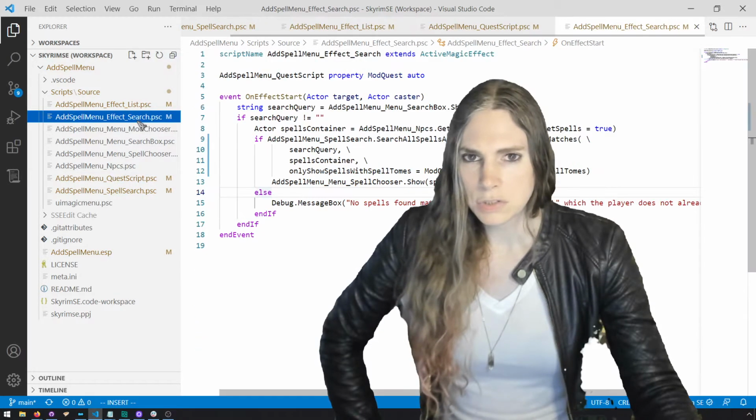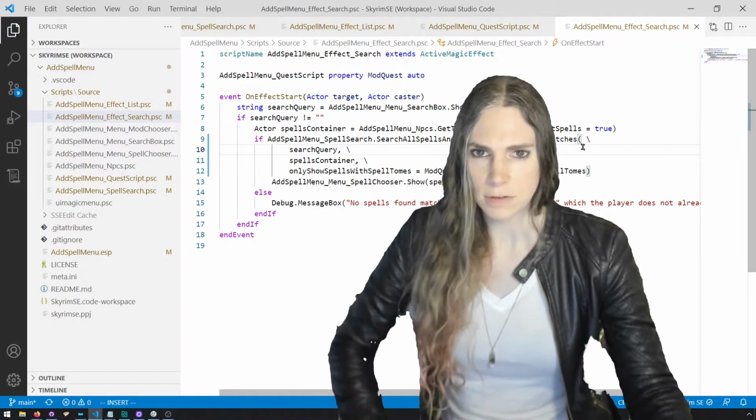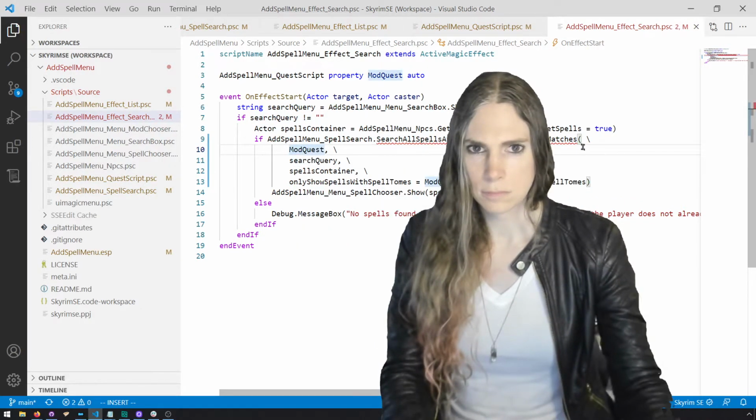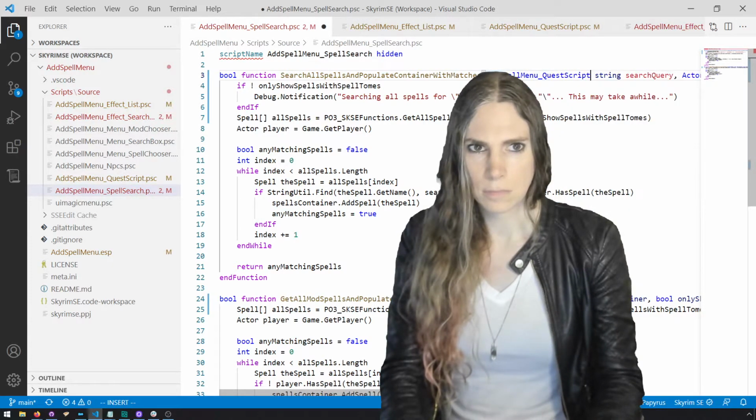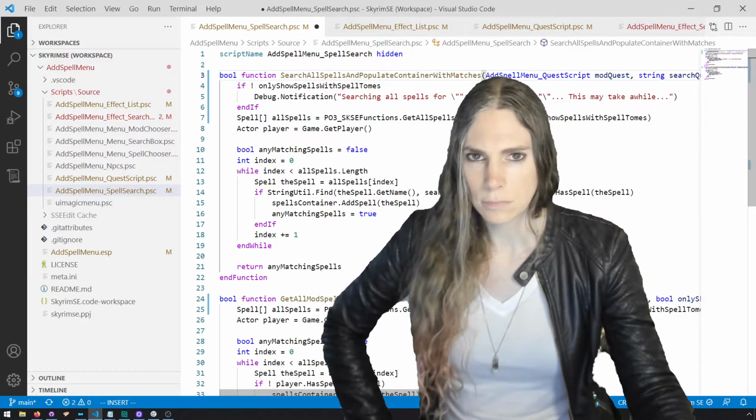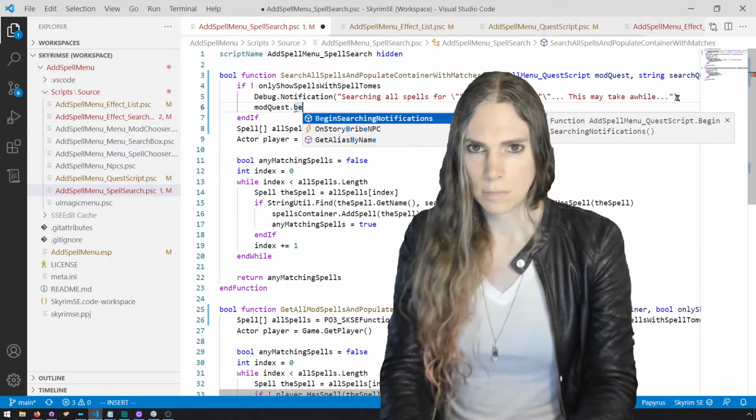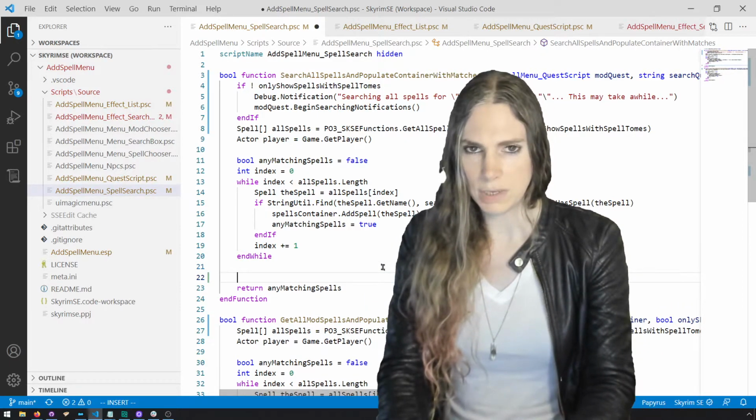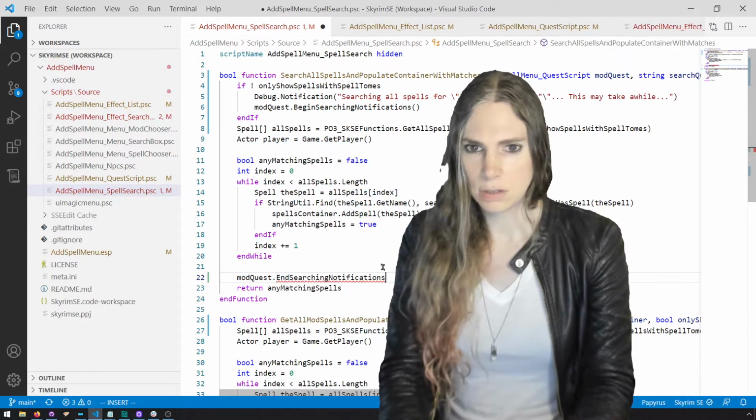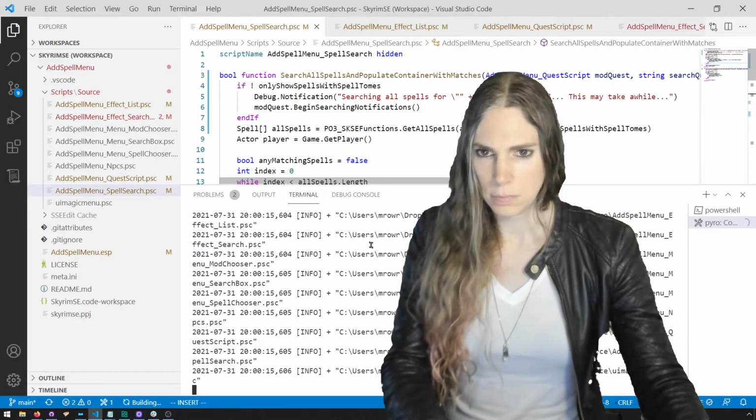Now, when we use the search function, we'll actually give it the quest. Let's make it the first argument. And once we're done, no matter what, we can say modquest.end searching notifications. And cool. Let's see how it works.